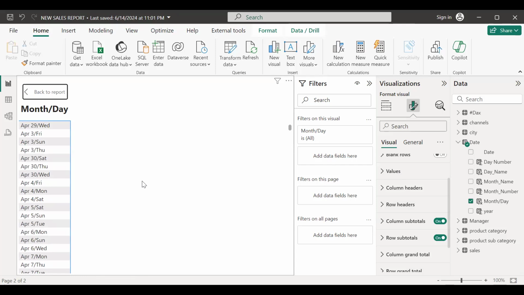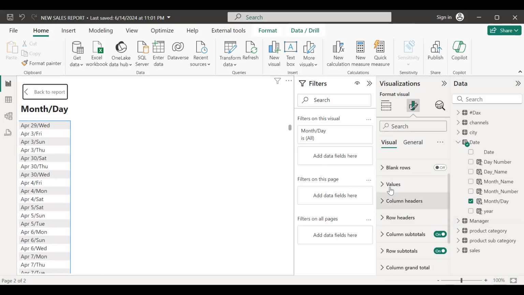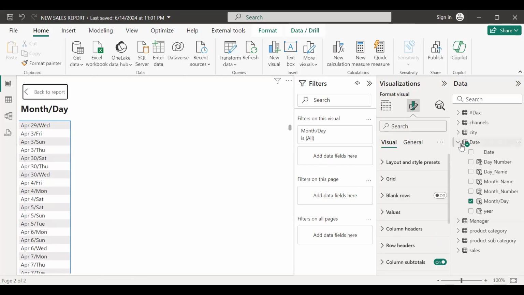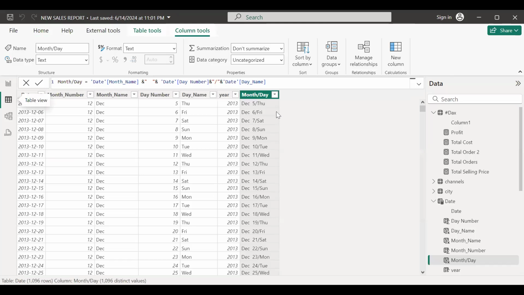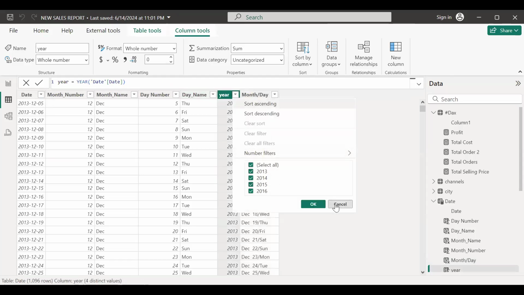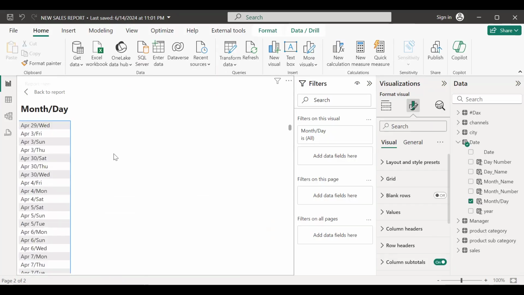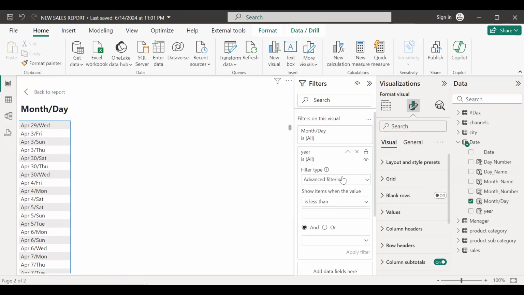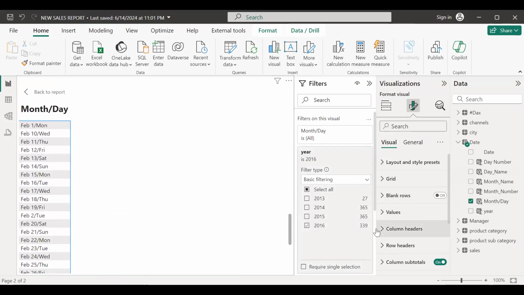So now let me filter this down. How many years do I have here? Let me check. 2013 to 2016. Okay, let me filter this table down to 2016. So I bring my year here, put it on the filter on this visual, change this to basic filtering, then I just take 2016.